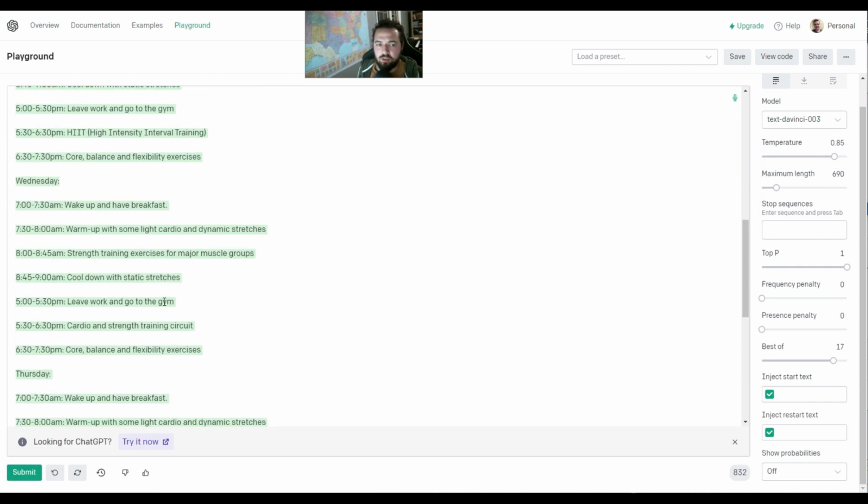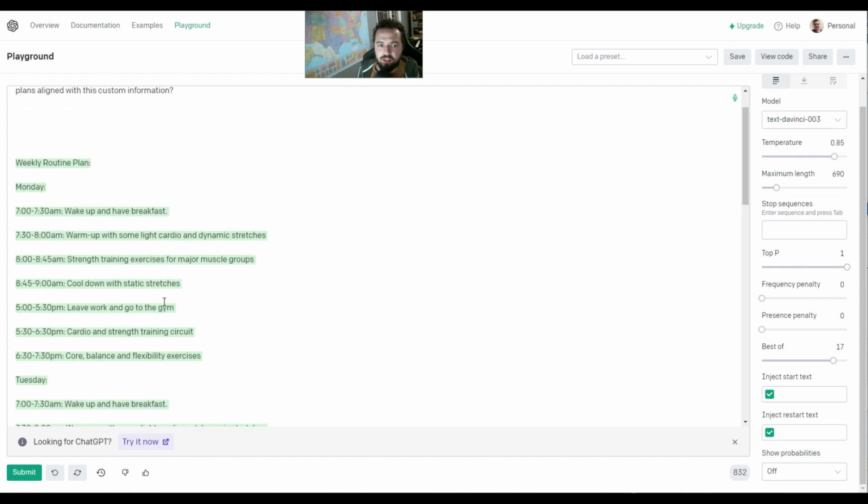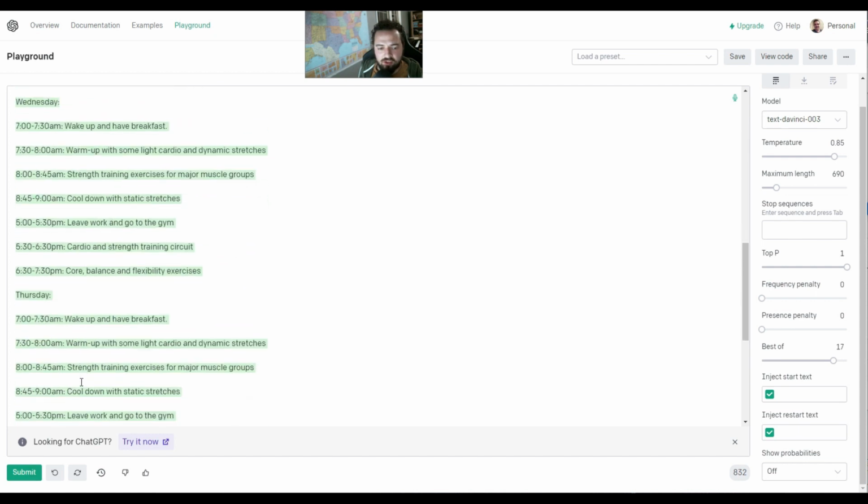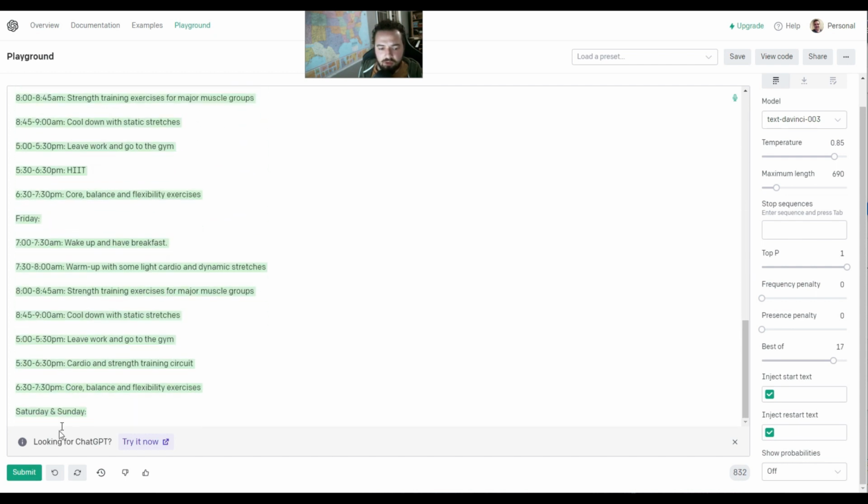Now, one important thing. We have a pretty great breakdown here. We've got something to look at, but we're not done yet. Our cursor is still sitting down here at Saturday and Sunday. We're just going to hit submit again. The maximum length of tokens that was spent was only 690, so we're going to get a lot more than that.